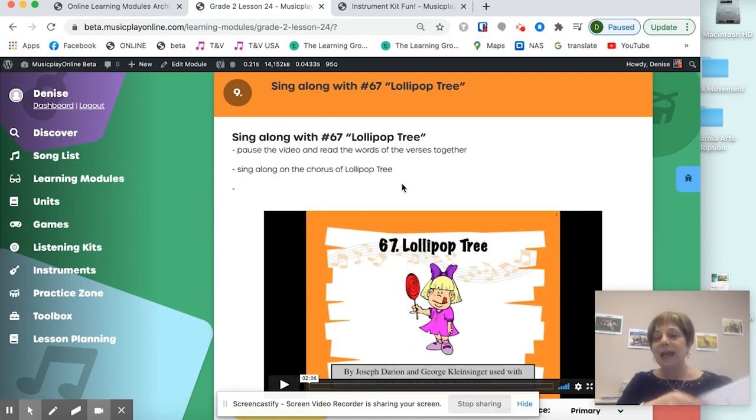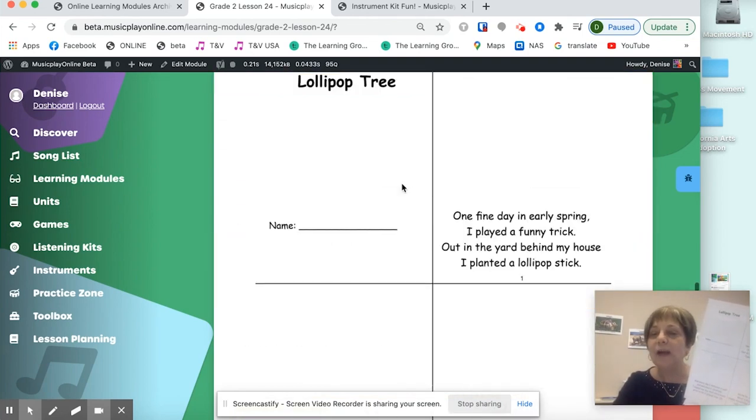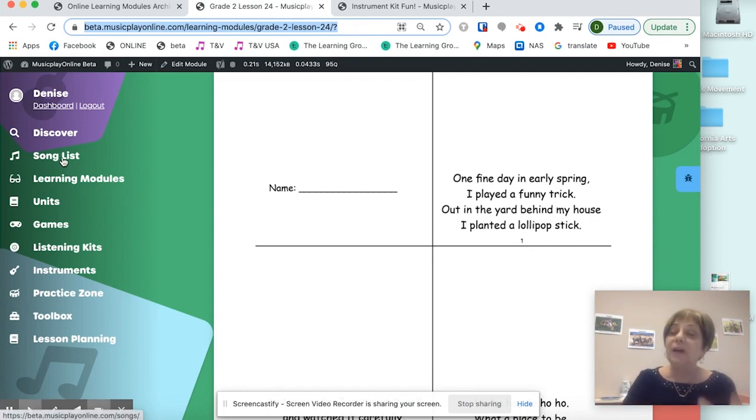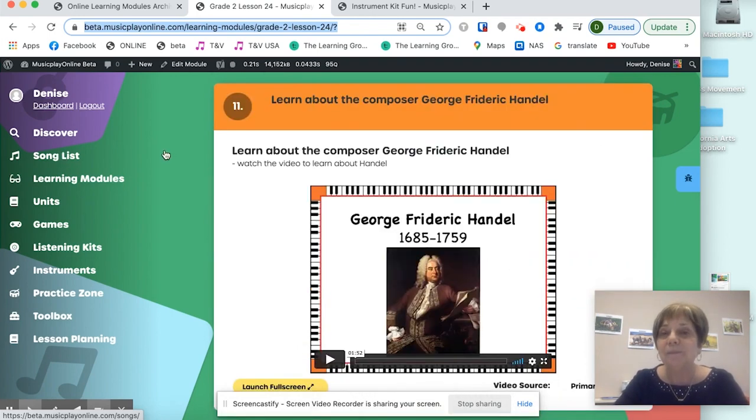And again, if you can't sing, I've made it into a little storybook. And so they can listen and respond. Then they can listen to the song and illustrate the song and take home a little storybook of the song. You could give them a link to the song on the beta site to link to a module. You just click in the URL. If you track down the video of the song by searching in the song list for Lollipop, you can give them a direct link to the song and then they could sing along at home.